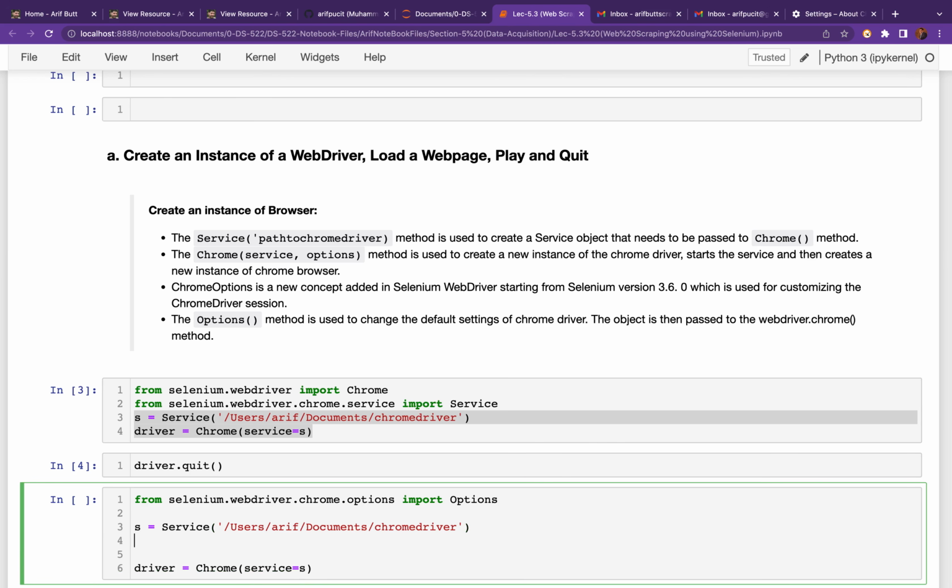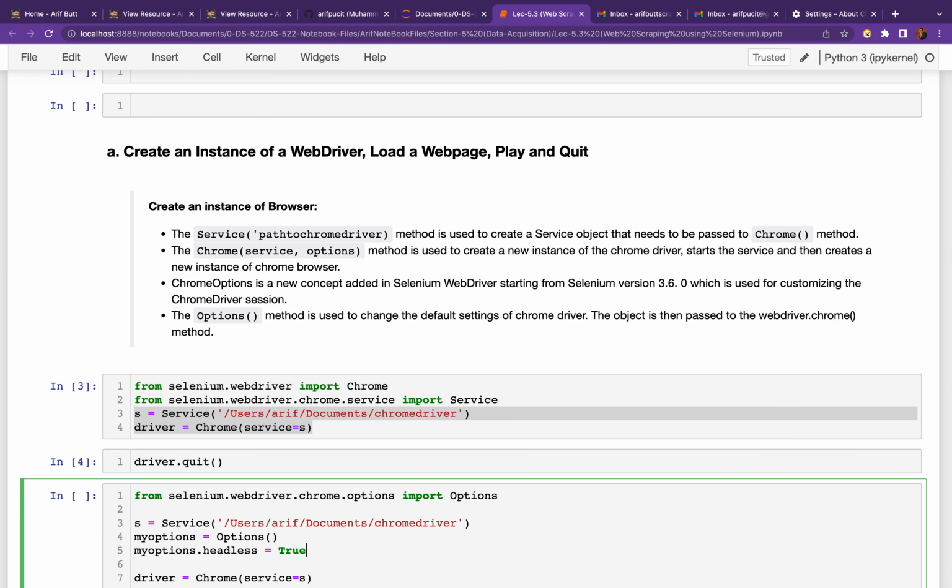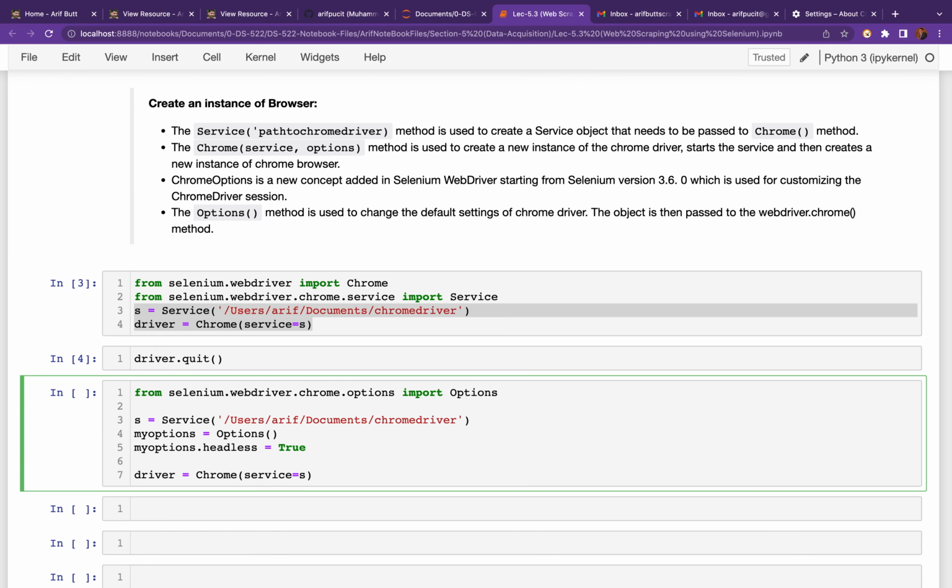Let me create an options object. My options is equal to options, and let me change some of the settings, like my options dot headless is equal to true. I want to run it in headless mode. Do check out other attributes and methods that you can use to change the default setting of your browser. For the time being, I'm just making it headless. And then over here, while creating the instance of that browser, I just need to pass the second argument, and that is options is equal to, let's suppose, my options.